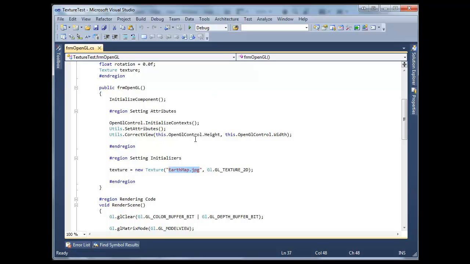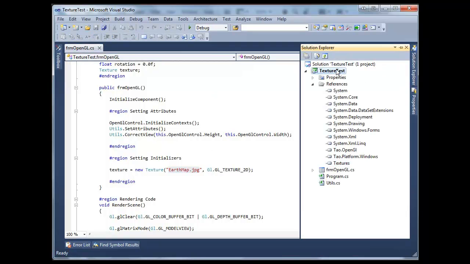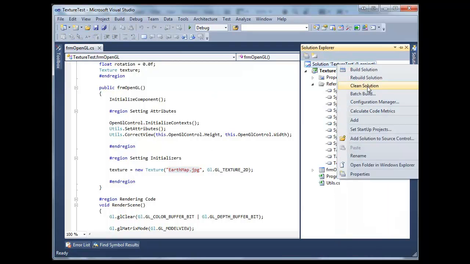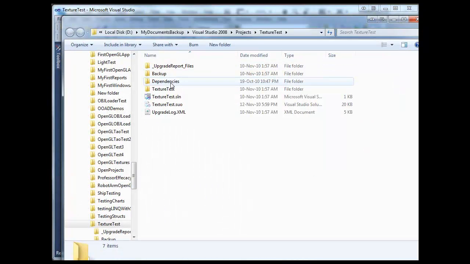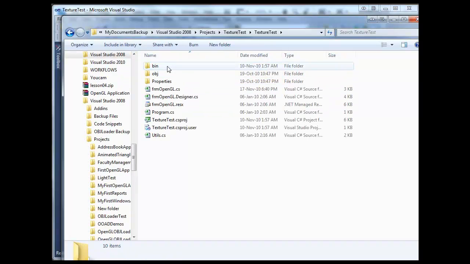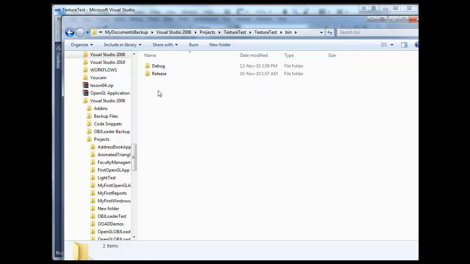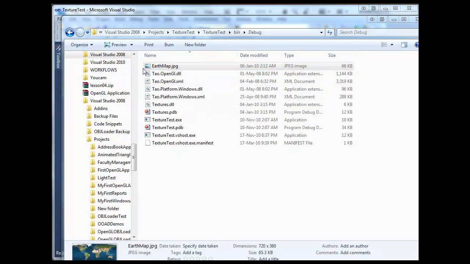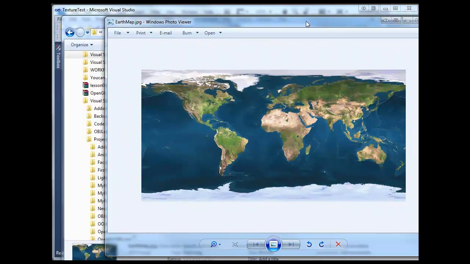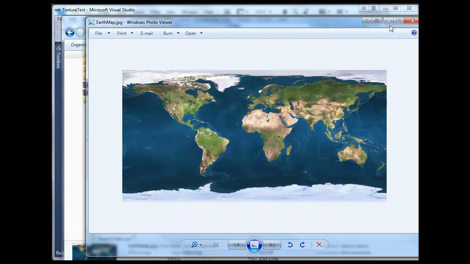My project has, inside the same folder, open in Windows Explorer, inside the same folder in here, dependencies, no backup, texture test, bin, and debug, and here's my earth map. So this is my earth map. I would love to apply it to my sphere.